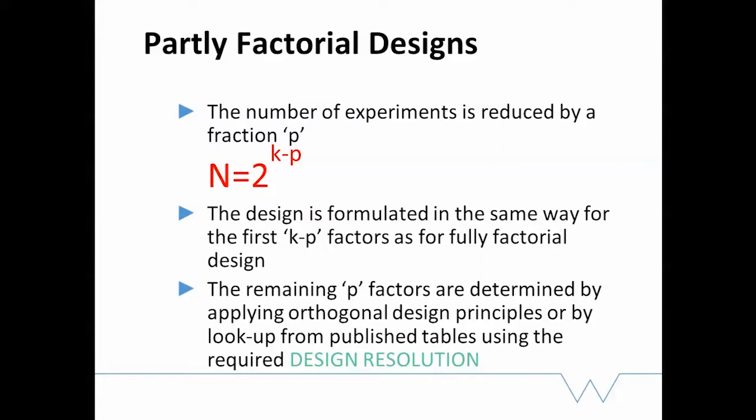eighth designs for that reason. So the number of experiments is 2 to the power k minus p. K, we know, is the number of factors we're interested in. P is something we choose to get the number of experiments, bearing in mind we might need to replicate as well, down to a manageable size.